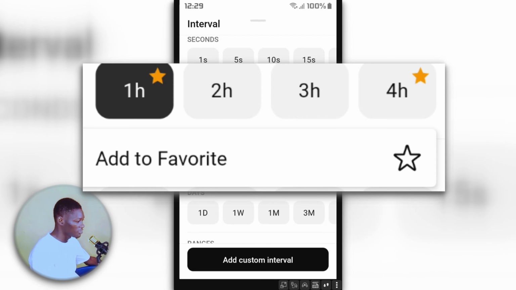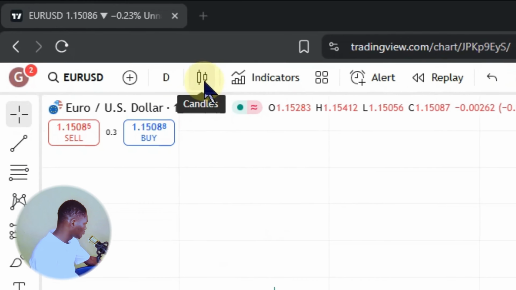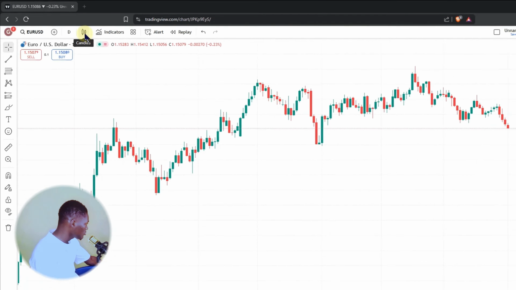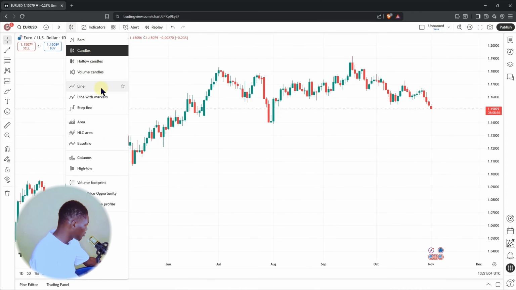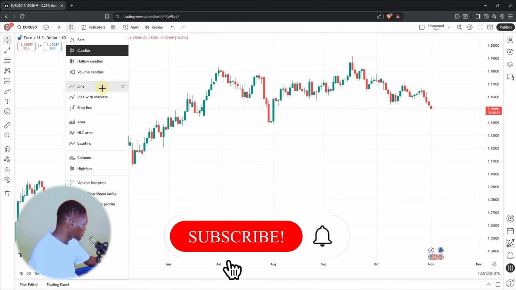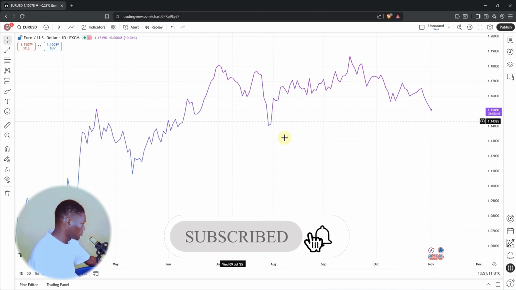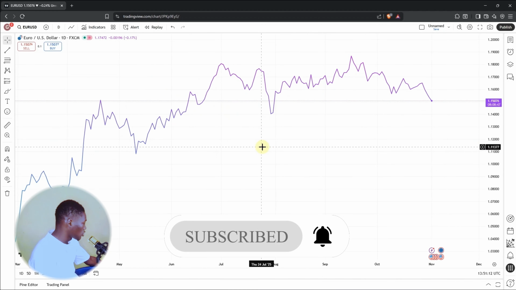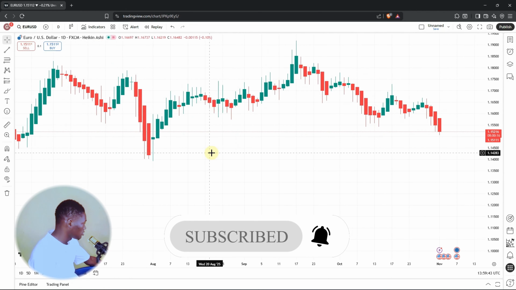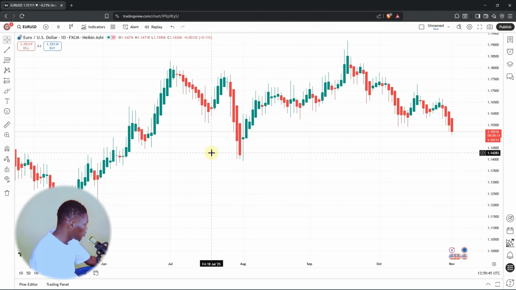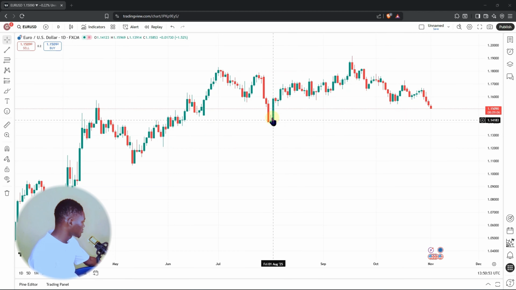This icon is used to switch between chart types. To switch from this to a line chart, you click on this icon and select line from here. Or if you want to switch to something like Heikin Ashi candles or Hollow candles, you click here to change it. Your current chart type is candlesticks, which is recommended for technical analysis.